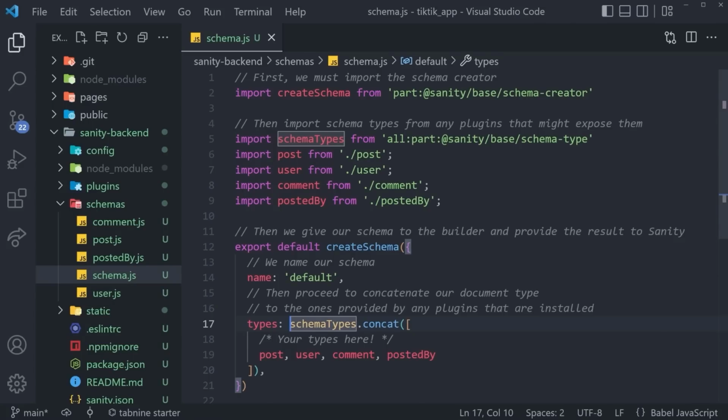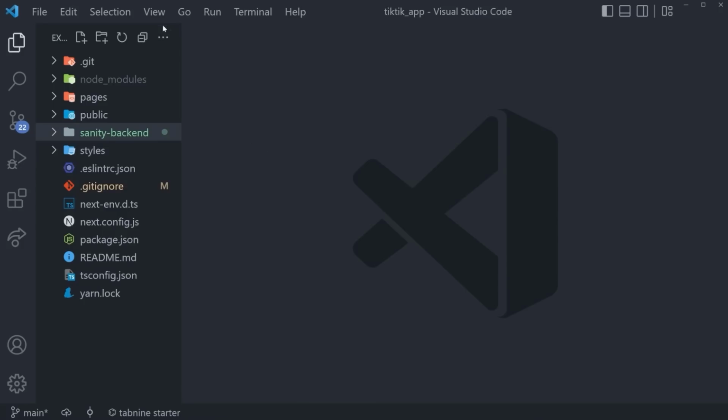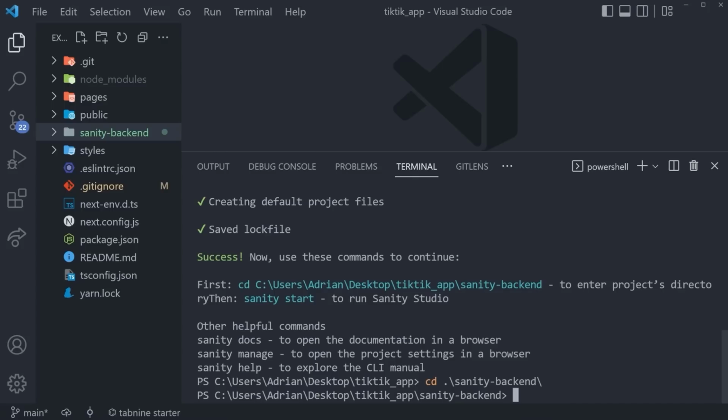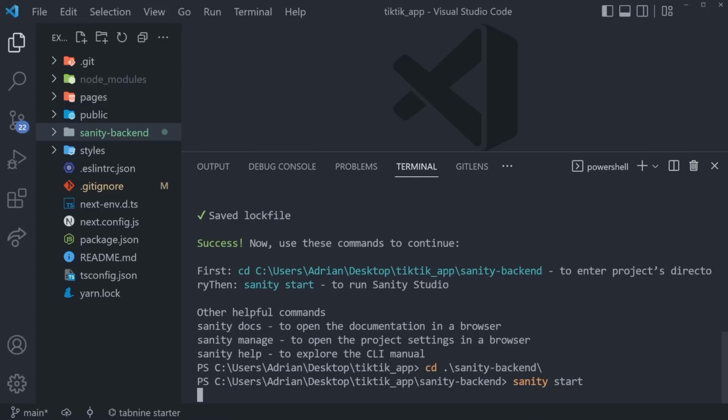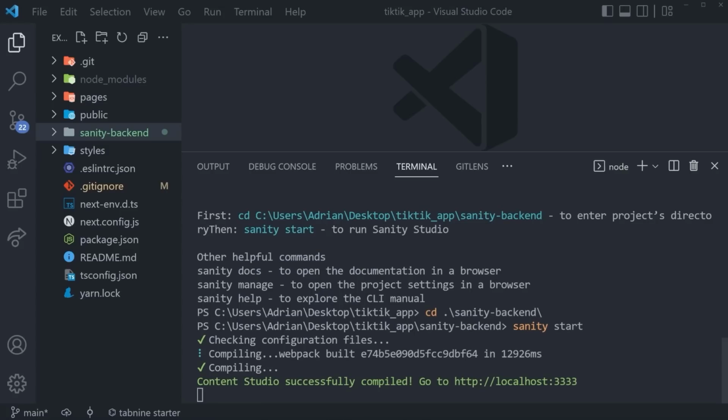the Sanity Studio. So now that we have everything we need, we can reopen our terminal and we can cd into Sanity backend and we can run sanity start. This is going to check the configuration files and compile that Sanity Studio with all of our new schemas. Content Studio compiled successfully, and you can hold Control and click this link right here.